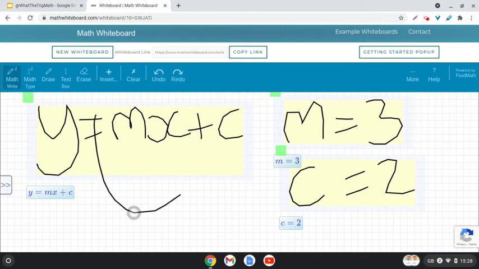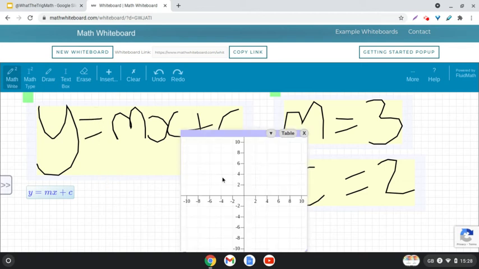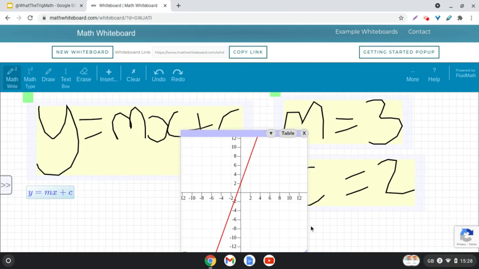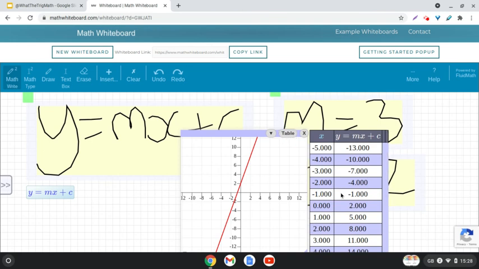If I do that swooping curve motion again, you will see there is my graph. So you can see that I've got my c-intercept as 2, and if I click table, I can start to explore the values when m is 3 and what changes to those x values to get those y values there.